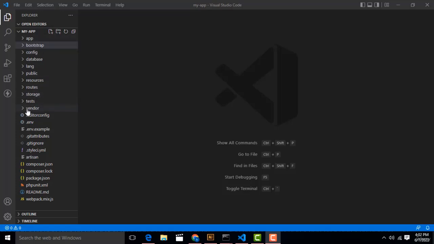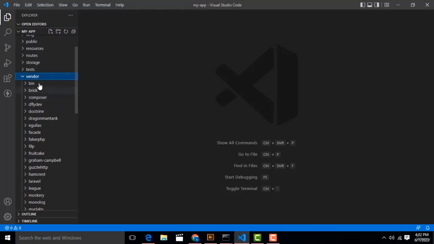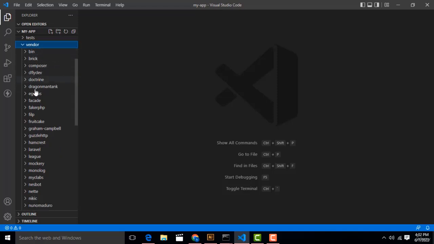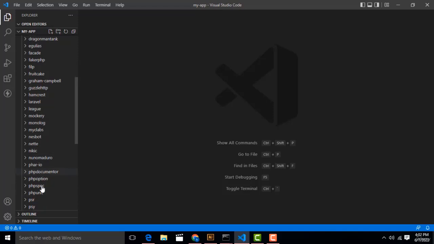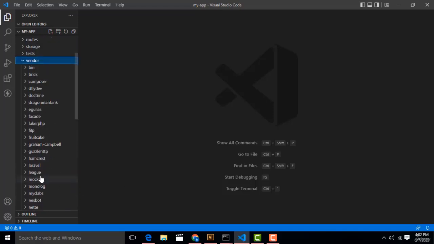Now first I am going to talk about the vendor folder. What is the purpose of the vendor folder? If you click on this one, the vendor folder consists of many libraries. These are called libraries, and these libraries are third-party libraries.